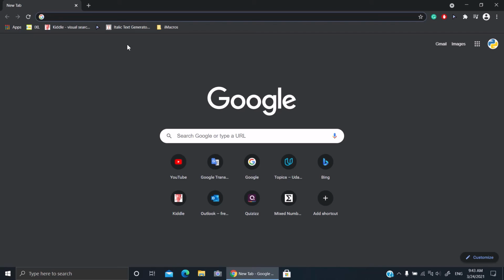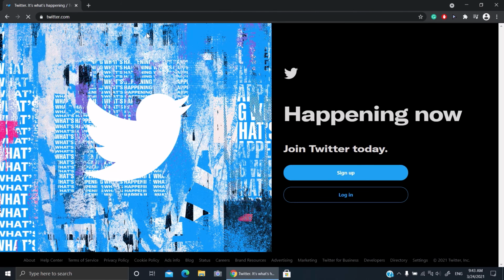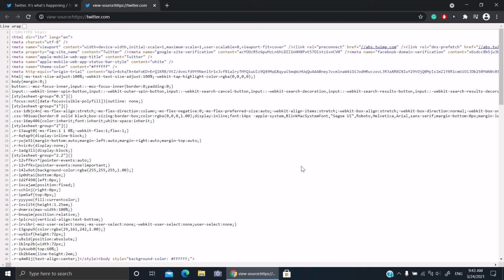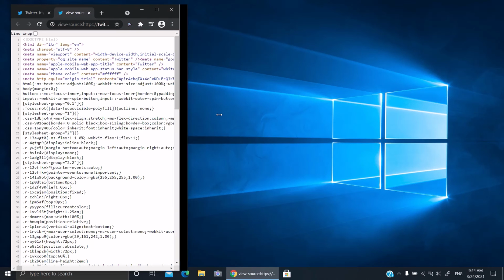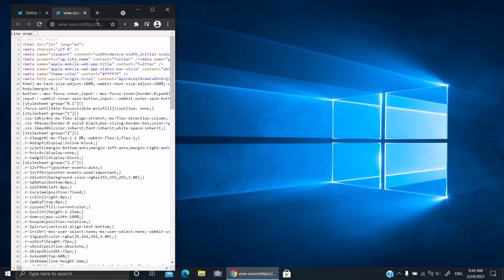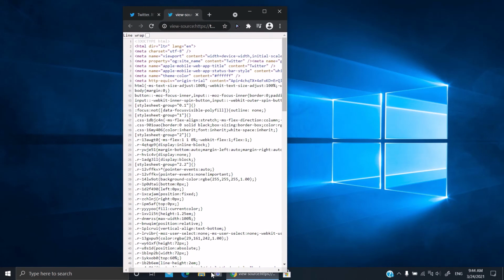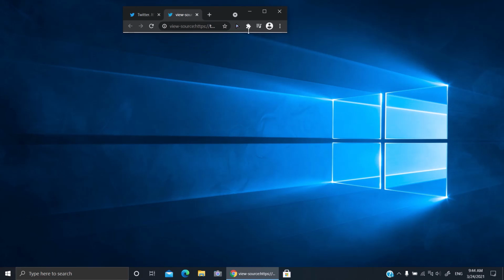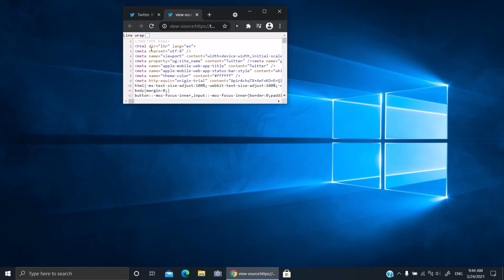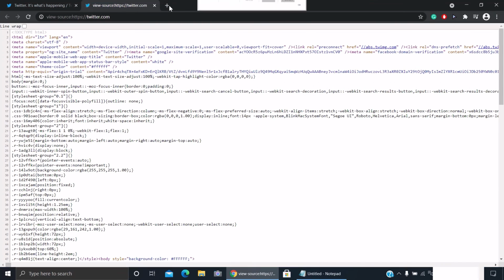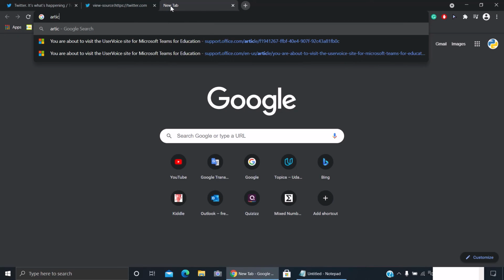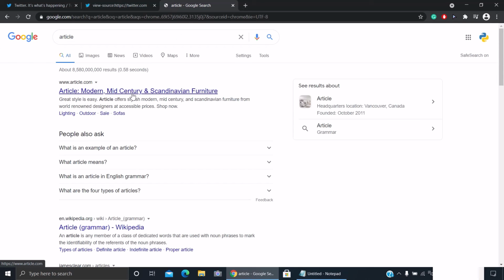For example, let's say that you have opened Twitter. Open Twitter. You open the page source. Okay, now for example, let's minimize your website. For example, let's say that the browser is small. It's minimized. You cannot read anything. Okay, like for example, you open Notepad. For example, an article. Let's for example copy an article. We have an article. For example, let's copy it.